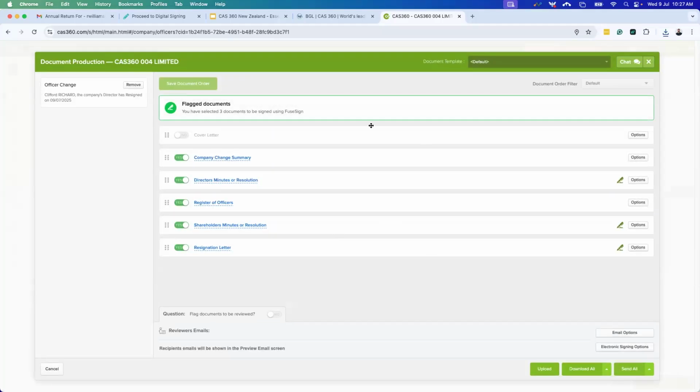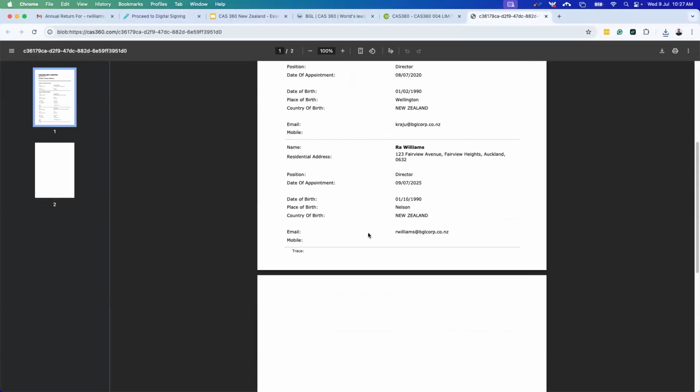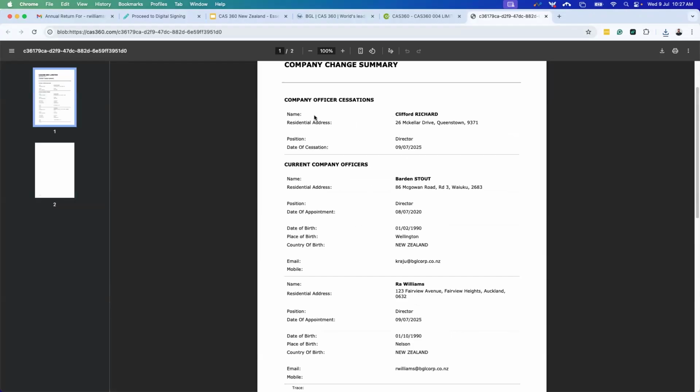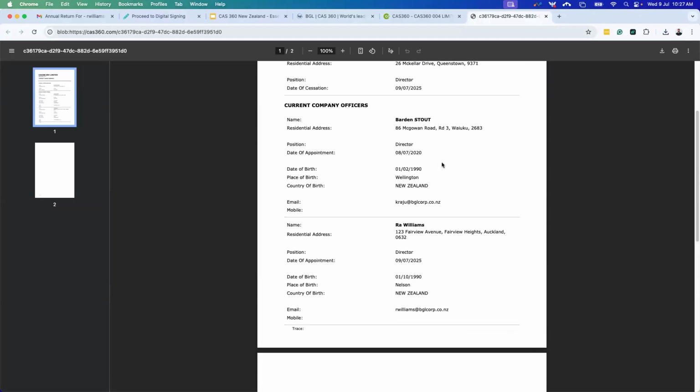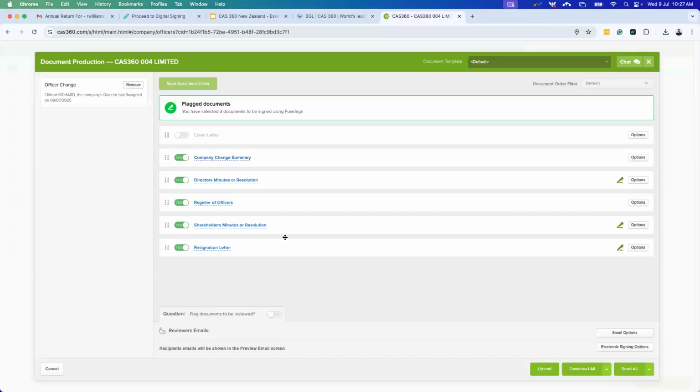And from here, we can see within our document production screen, we've once again got the supporting documents created. And this time round, it's now going to reference the removal of Clifford Richard. What you will also see on the current company officers is that my contact is also now referenced and set up on there as such too. So it's all obviously updating in live time, and the supporting documents will help reference all of that as such.